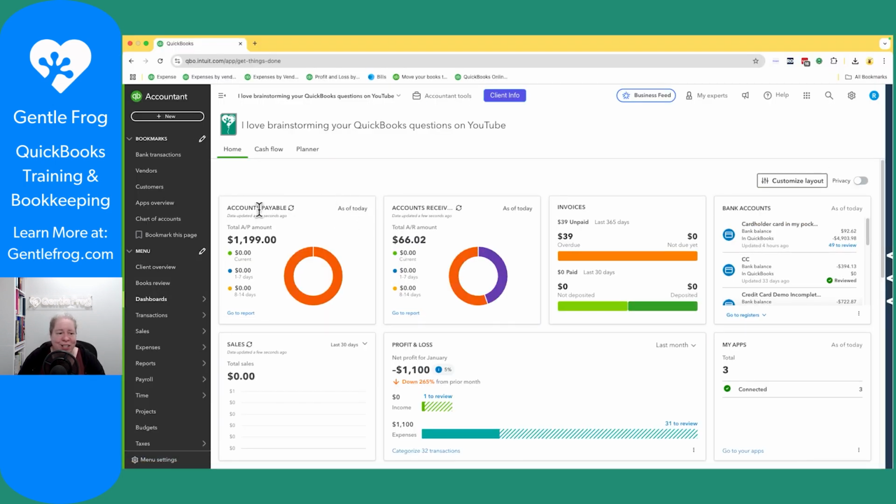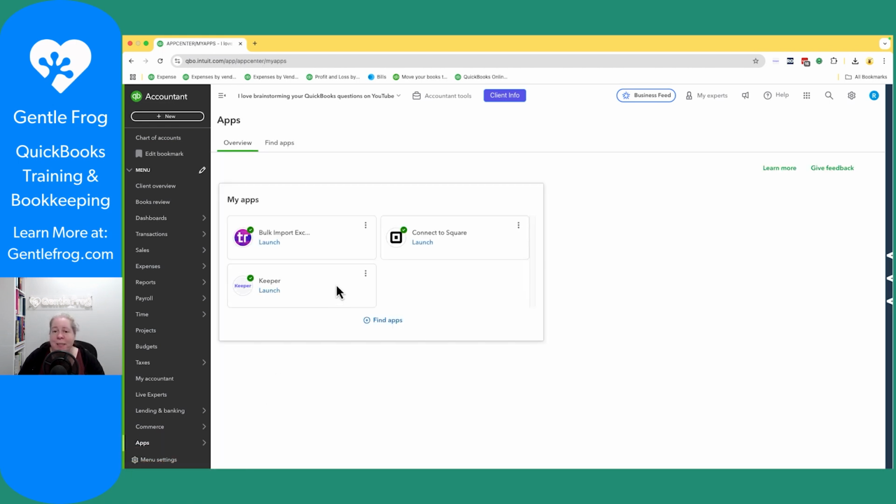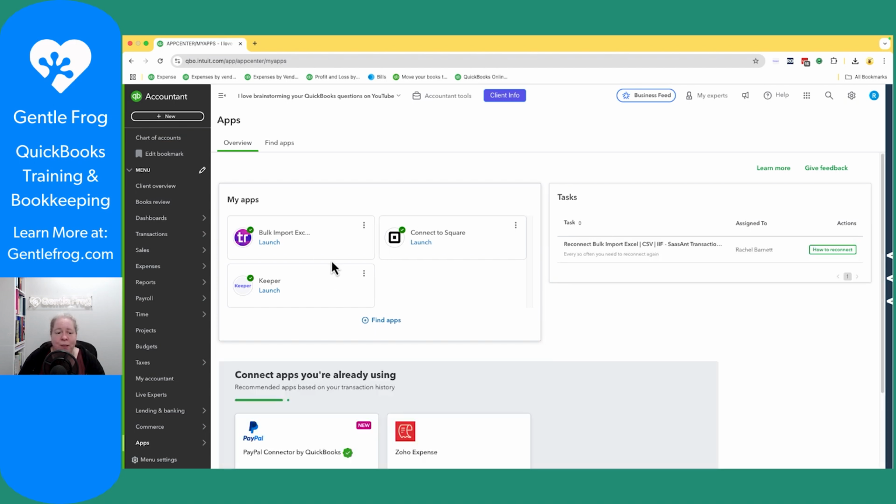Step 1 is to log into your QuickBooks. Step 2 is to go to your apps. At this point, you will have already connected SaasAnt to your QuickBooks. So on the left-hand side, I can just go down until I find apps, and then I can click on Overview. Overview is going to show me the apps that I have connected to my QuickBooks file. I will select Launch for my SaasAnt, the bulk importer.